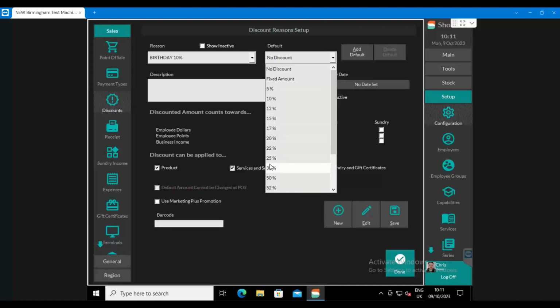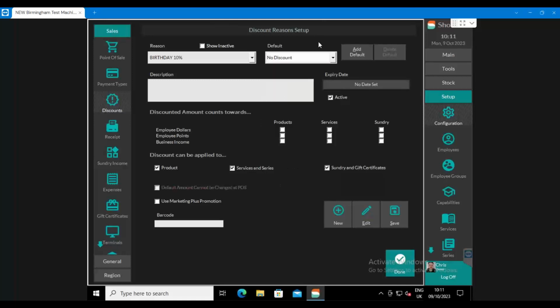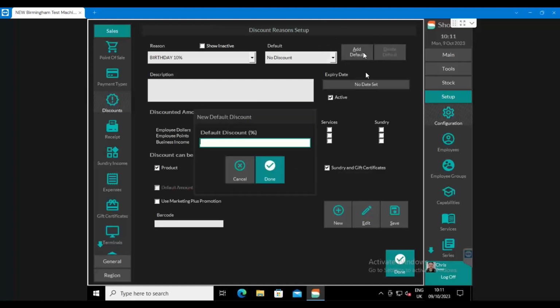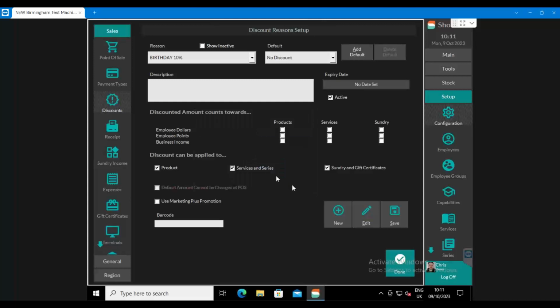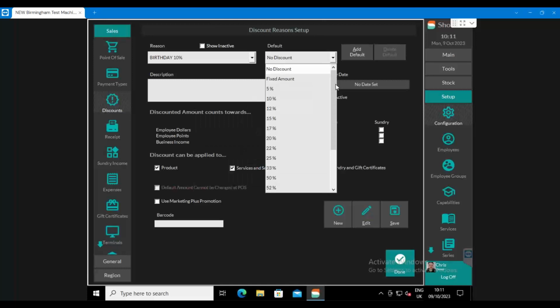Now, if the percentage you want to give off isn't listed, so for example, maybe the business has been open 33 years or 30 years, or you want to give 75% or something a little bit different that isn't listed, you can create your own percentage by using the Add Default icon in the top right-hand corner. And then click Done. This will then appear from your drop-down arrow.